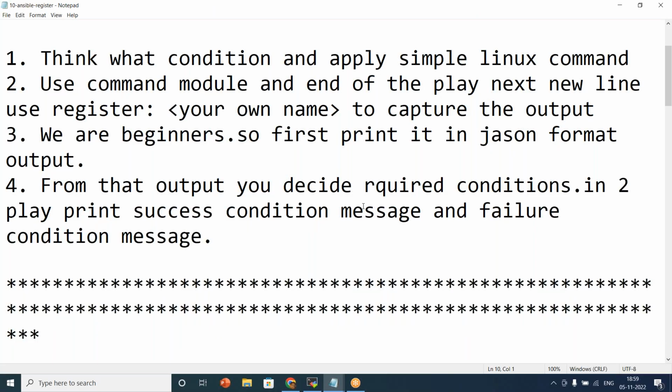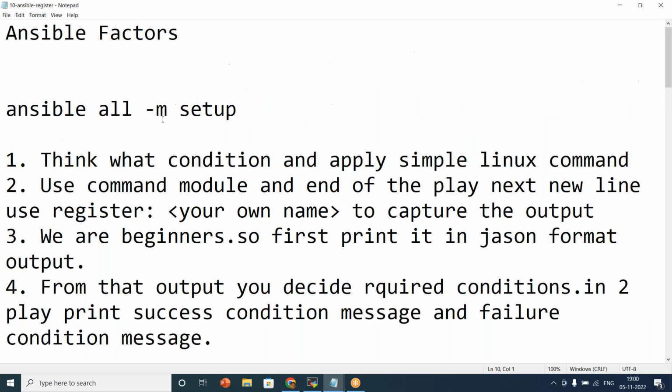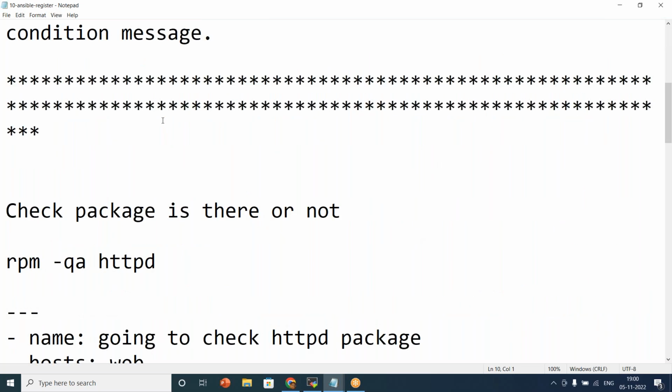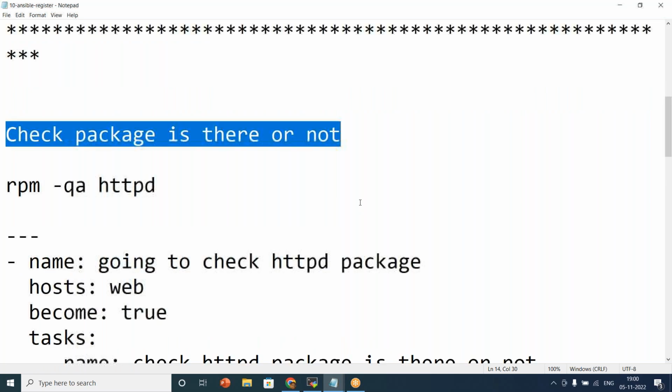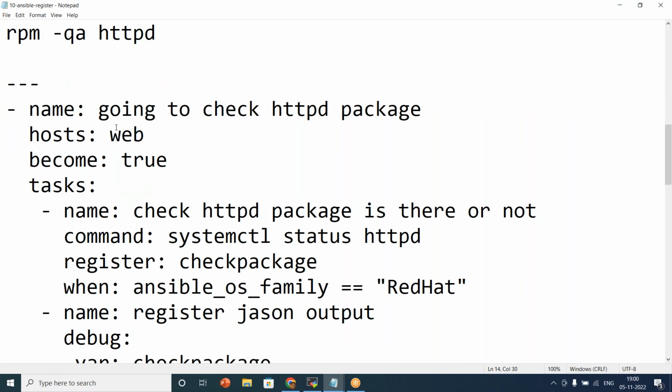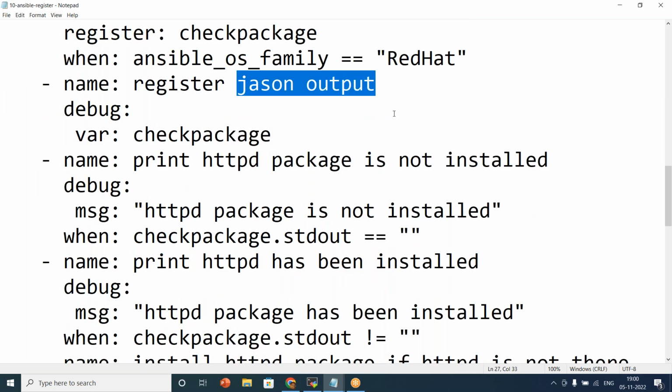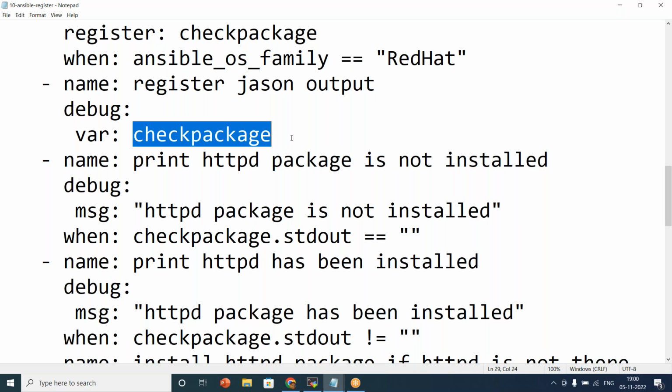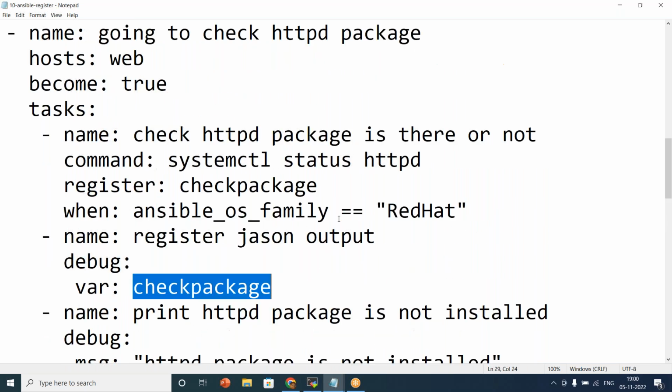So I already have the same servers that we were using. So we'll just talk about how to register. Like you wanted to register some output, right? We'll see how to register. So in this case, what I'm trying to do is search if our HTTPD package is already running or not. If it is running, then we will register that to a JSON output, and then we will register it into this variable called check package, and based upon whether it is running or not, we can say it is available or not, right? So that is what we are going to do.